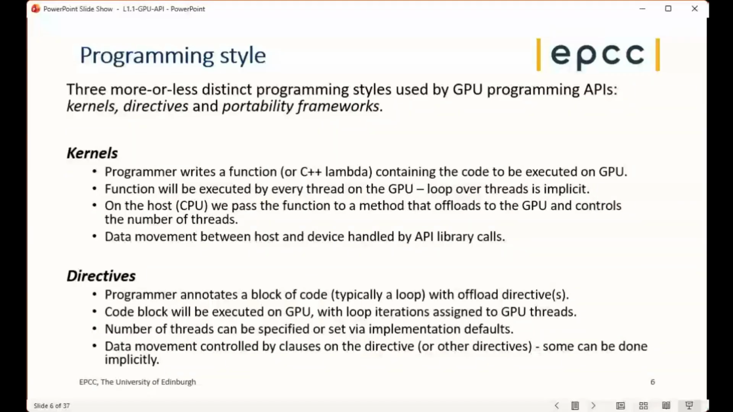There may be implicit rules to do this, but the important point is kernels are very much a bottom-up approach. You start at the very finest granularity of parallelism, and then you distribute that. Directives are very much top-down. You've written your code, and now you want to map it onto the GPU.